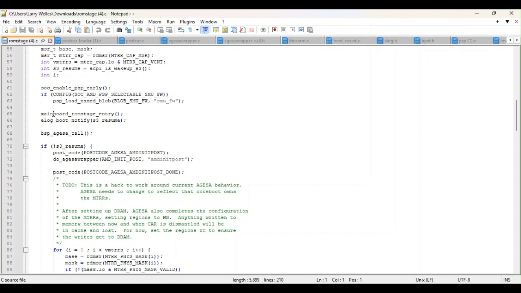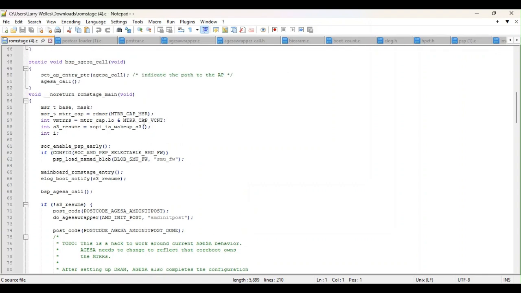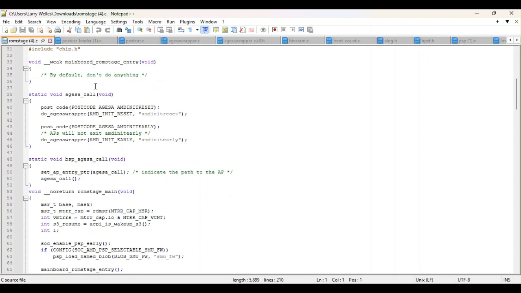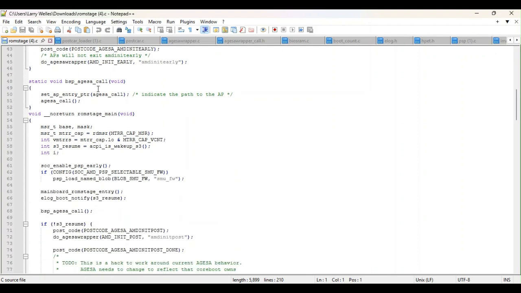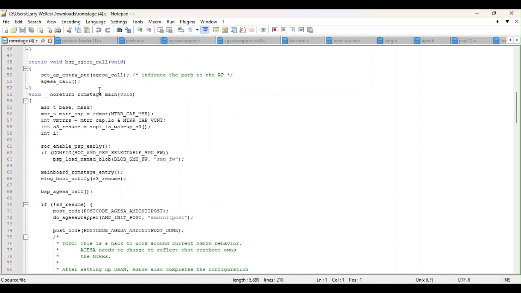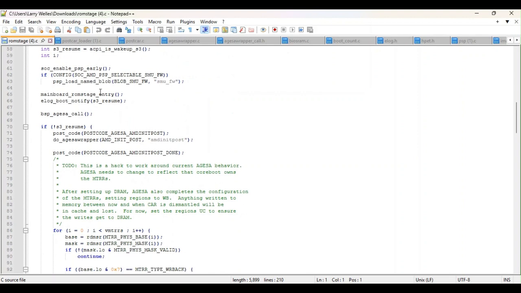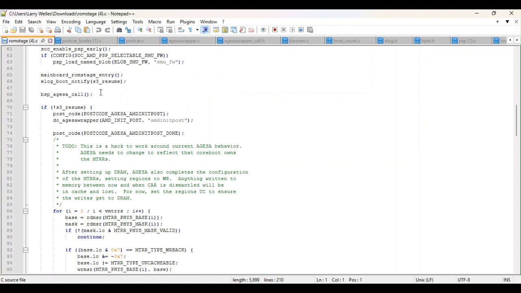Okay. Mainboard Romstage entry. That sounds like a major thing. Let's go up here. Mainboard Romstage entry. By default, don't do anything. So we don't need to worry about that. For this particular processor that I chose, we don't have to do anything there. Then here's something, elog boot notify. Let's see if we have an elog file.